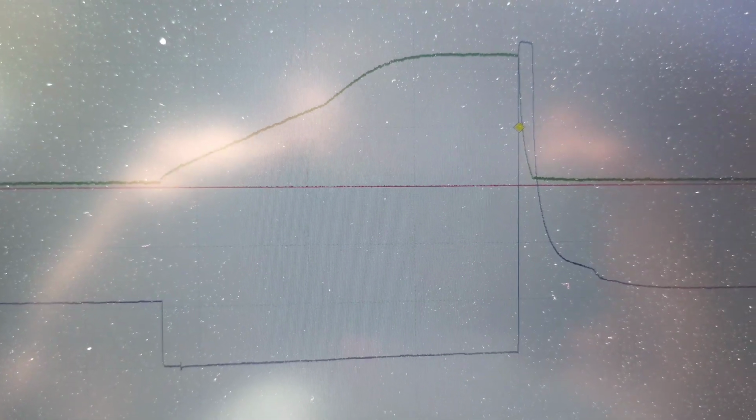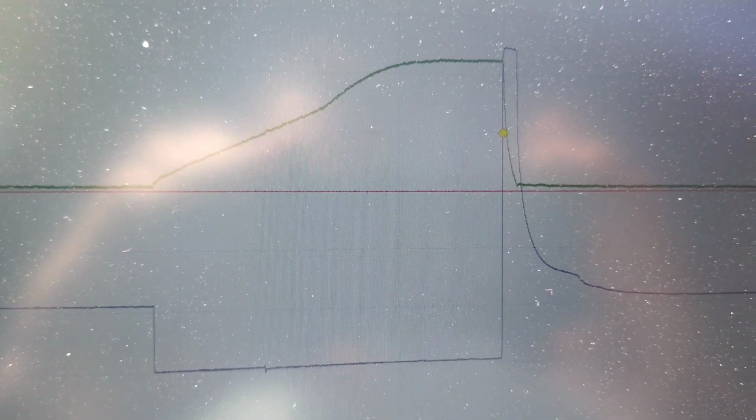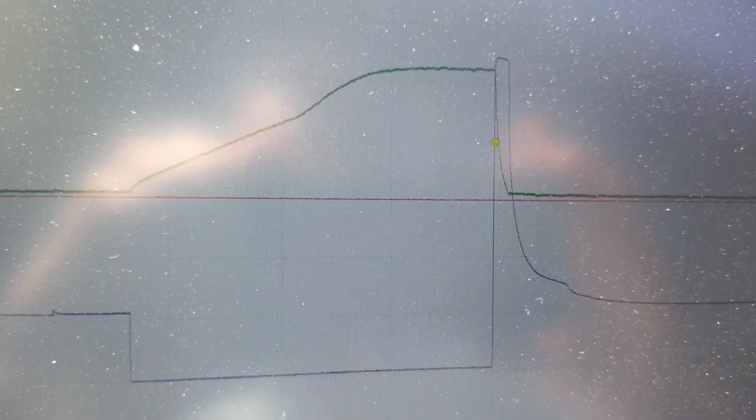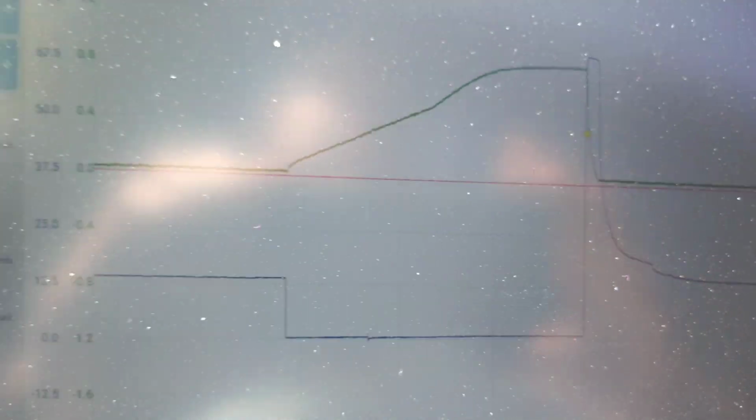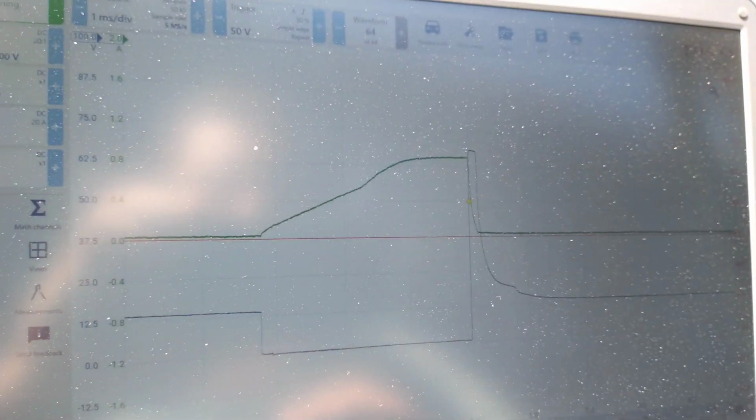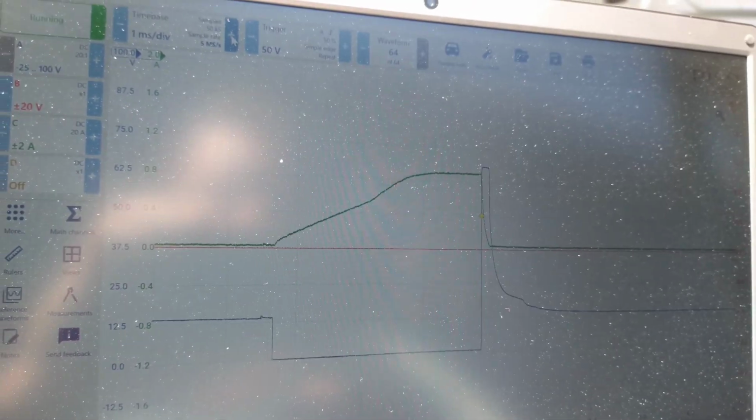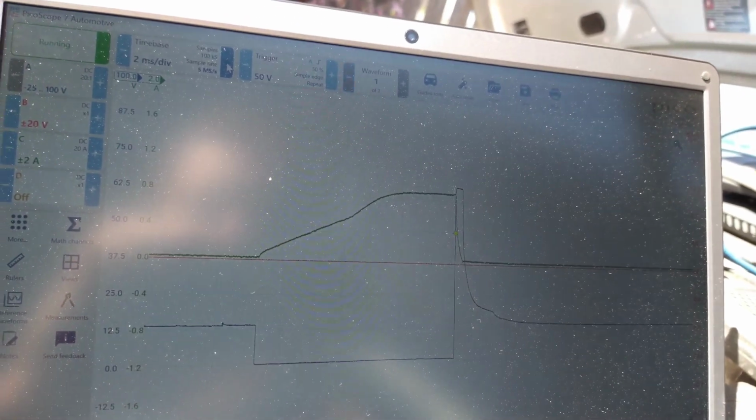So it's easy enough to change the time scaling. Yeah, a lot more detail on here. I'm much happier with the picture than I was. I was never disappointed with the Hantek. I just wanted to get something slightly better.